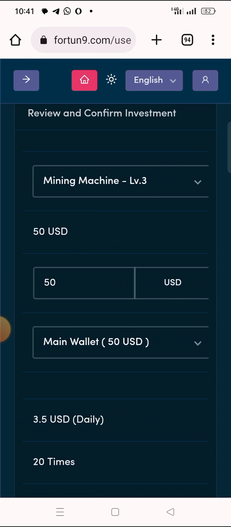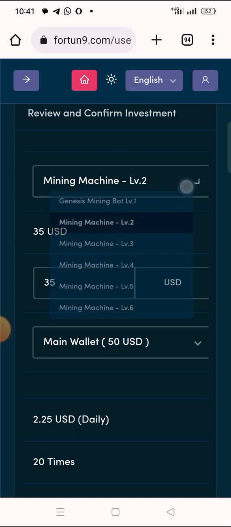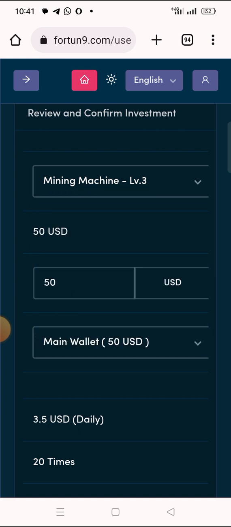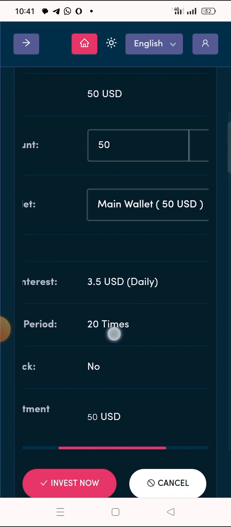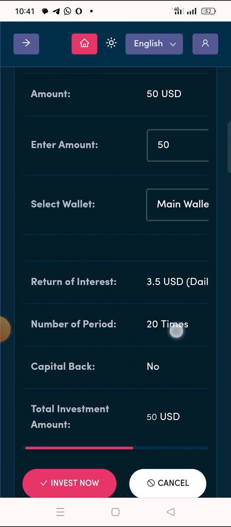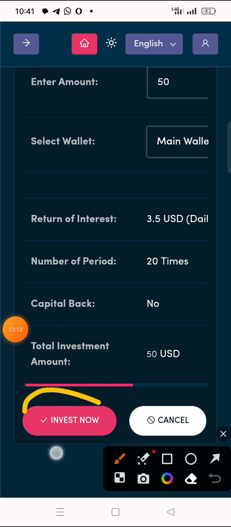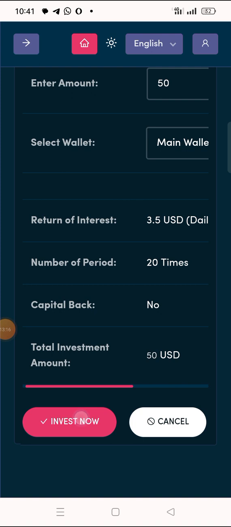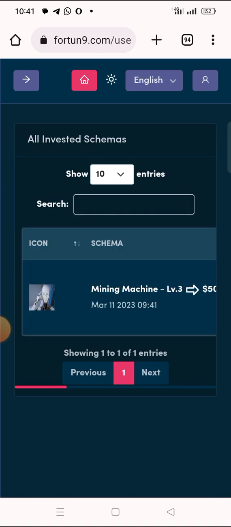Level 3, you can reselect any level you want to go for. If you want to go for a lower level, you can select it there. So level 3, the return interest daily is 3.5. So right now click on invest now. Successfully invested.